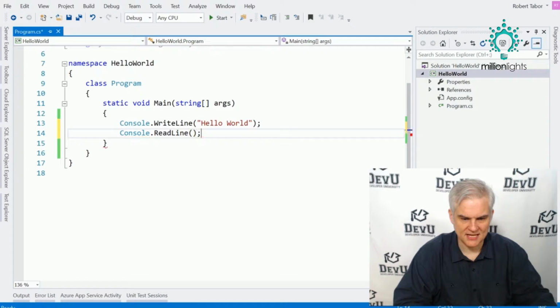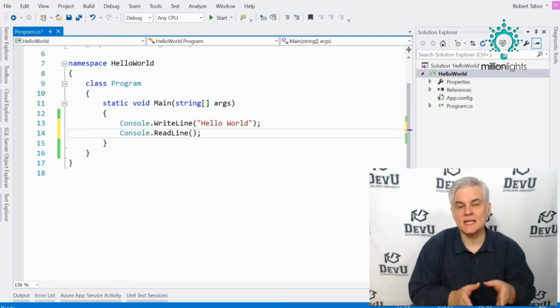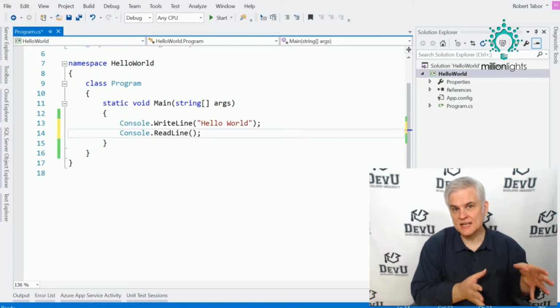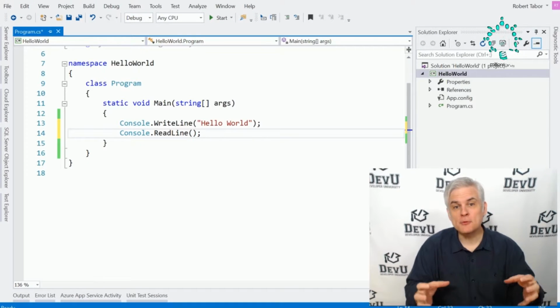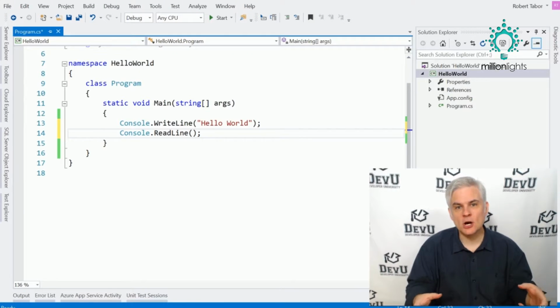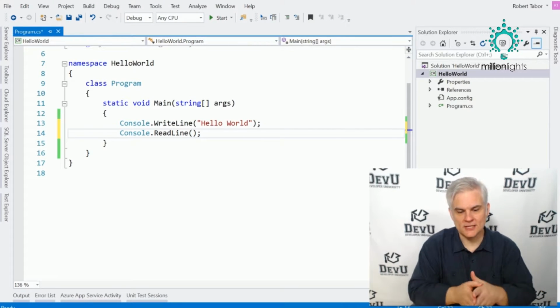And so that's the second thing about C# that we're going to learn, is that just like a properly formed English sentence has to end with a period or a question mark or an exclamation mark, a properly formed instruction in C# has to end with a semicolon. All right.